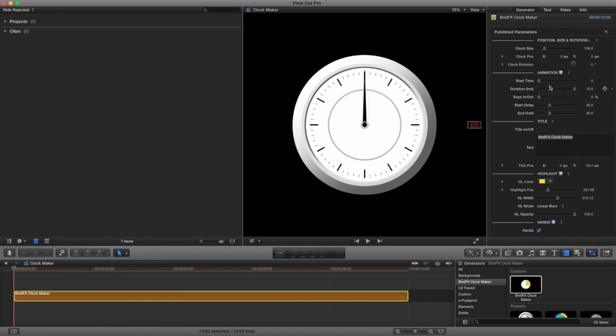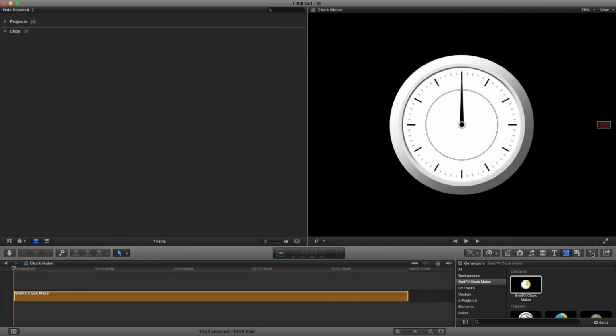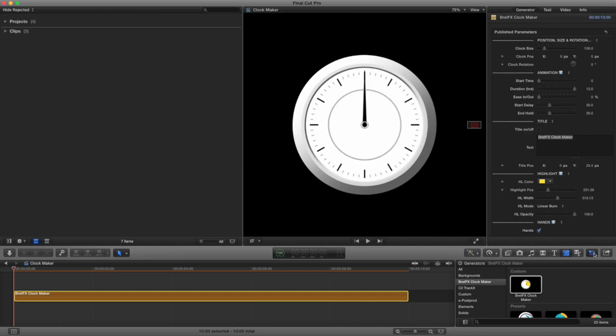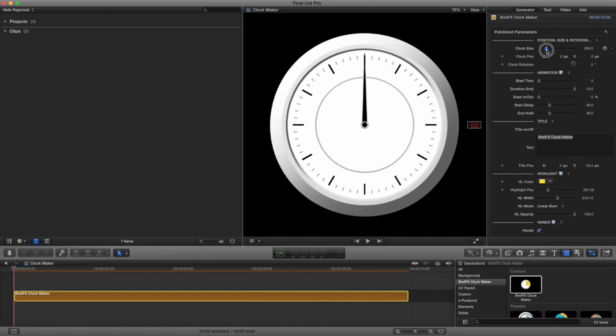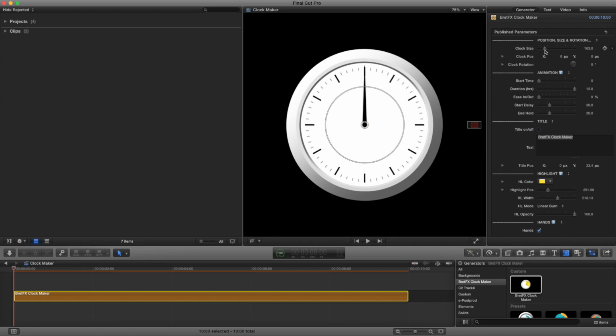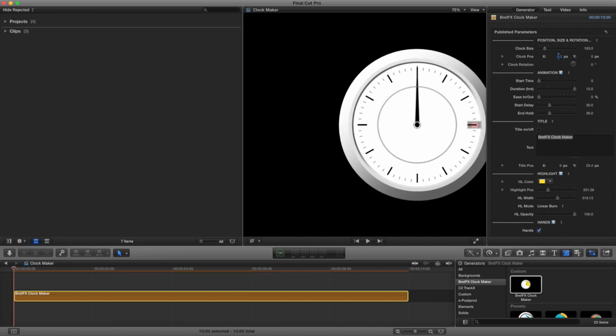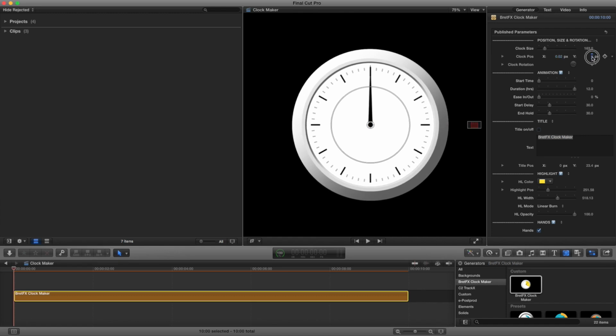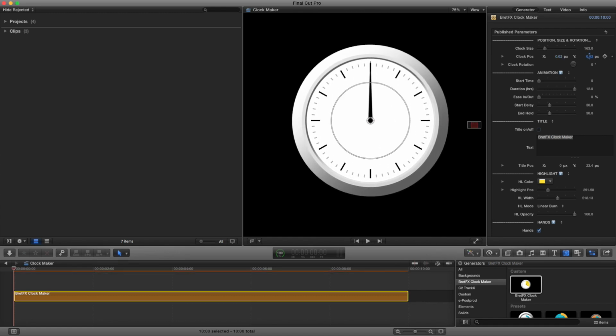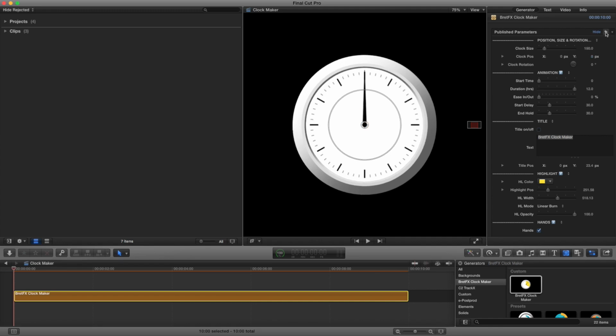Okay, so I'll go through the controls starting from the top. Position, over here, make sure your inspector's open if it isn't already. Over in the inspector, we've got position, size, and rotation. These are all pretty self-explanatory. Clock size controls the entire clock. Clock position, you can drag this to move it left and right, or enter numbers, of course. Drag this up and down. I'm going to go ahead and reset.